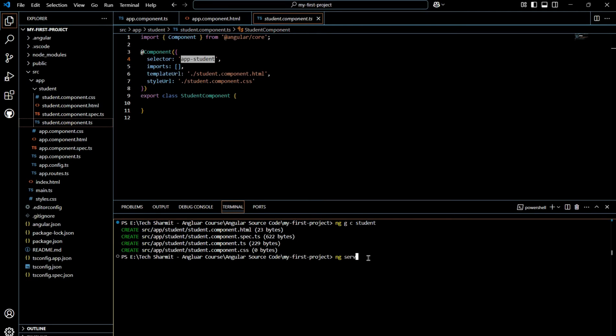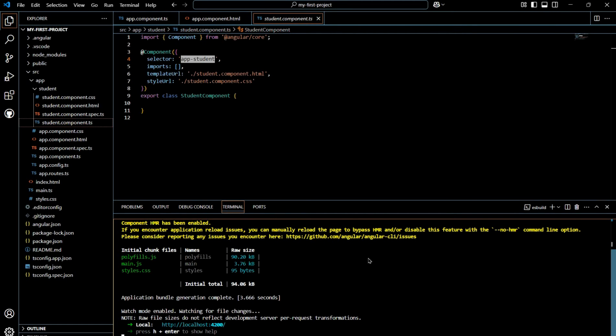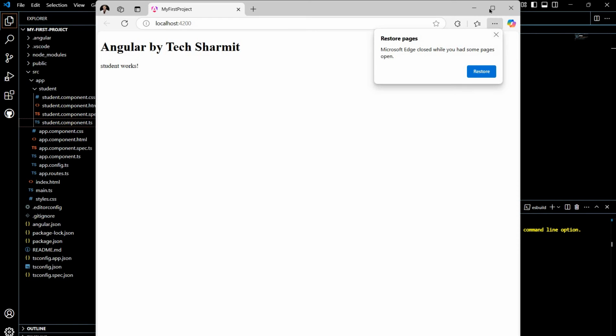So here we will write ng serve space hyphen open and then press enter. It will take a few seconds and it will run the application in the browser. Let's see how much time it will take. If there is any error, it will throw the error, but no error, so it will simply open the browser.